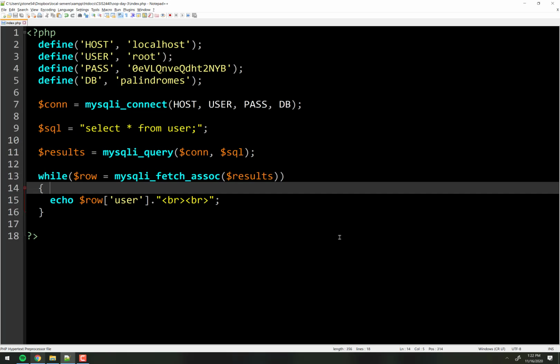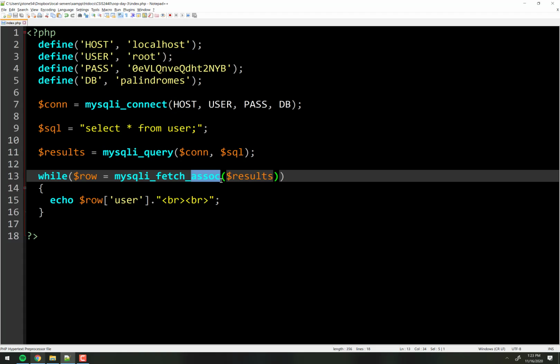Yeah, so fetch array is fetch associative array with extra stuff, right? This one can only fetch the results as an associative array. The fetch underscore array can fetch it as a number, as an associative, or as both. So if you need a number, you can do the other way. There may be a function here like num or something like that. I don't know if it exists. But you can always use the other way that we've been doing it since the beginning, right?